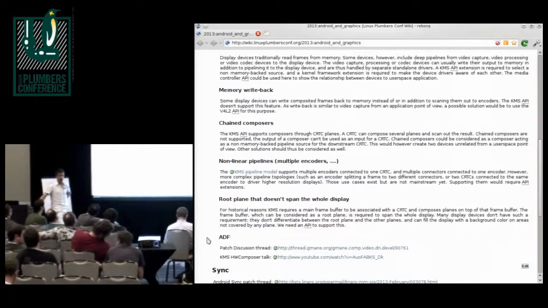Next one, chain composers. So CRTC at the moment in KMS uses planes as a blender, as a composer. We have hardware where we actually have two stages. We have a composer that takes several planes, and the output of that composer is one plane for the second stage composer, which is the CRTC. How can we support that?